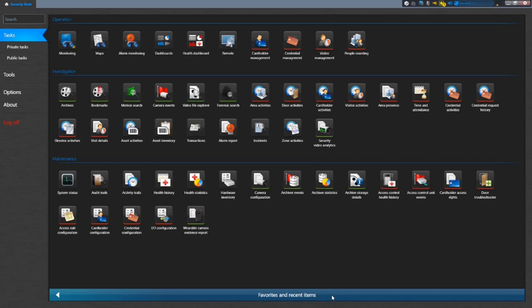In case you aren't using that task very much anymore, you can remove it from the favorites list in the same way that you favorited it. Right-click on the icon and choose Remove from Favorites. If you know the name of the task you want to run, you can also use the search below the Security Desk tab on the top left to find it. Some of the common tasks you'll likely be using frequently in the Security Desk are the monitoring task, alarm monitoring task, dashboards, and the alarm report task.